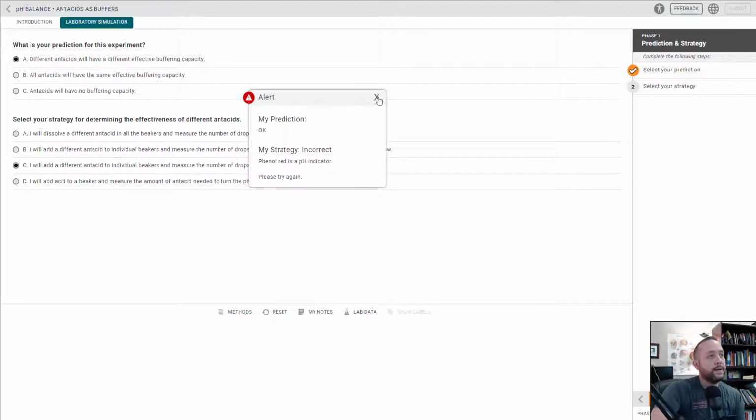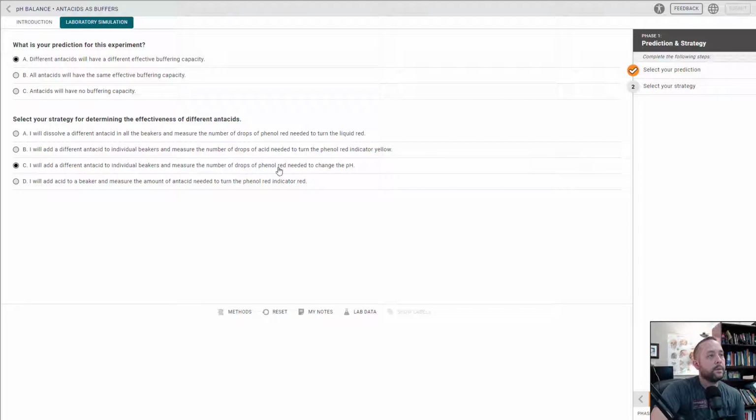Oh, phenol red is a pH indicator. Okay, so I misread that there. Phenol red is not actually what changes the pH of the solution, it's what indicates the pH of the solution. That one sounds good. I will add a different antacid to individual beakers and then measure the number of drops of acid needed to turn the phenol red indicator yellow.